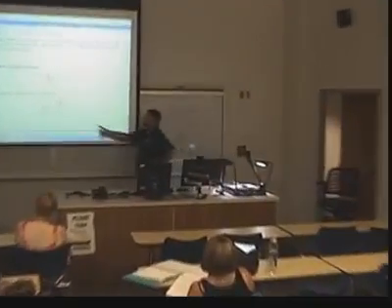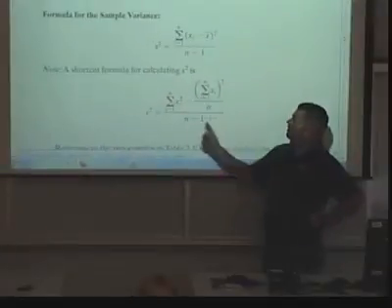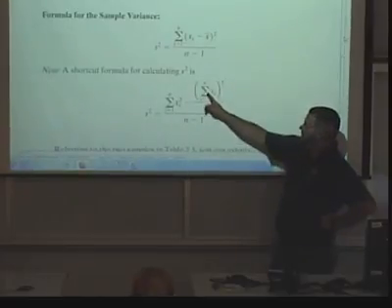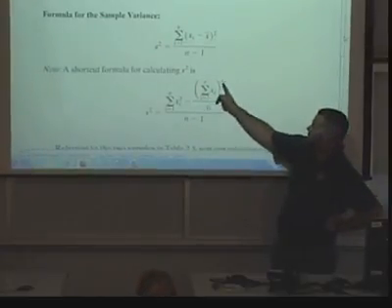So notice x bar does not appear in this formula. You guys see that? But this right here is kind of like x bar, right? Sum of x over n. The only difference is we're squaring it.